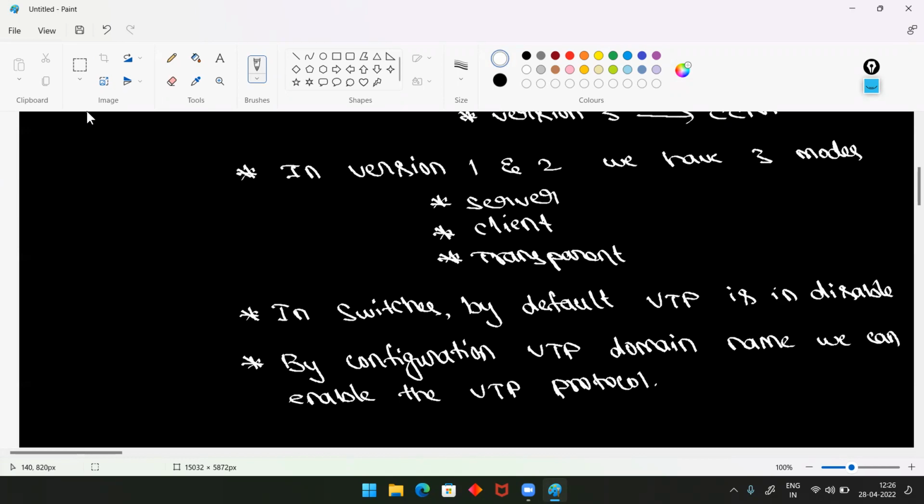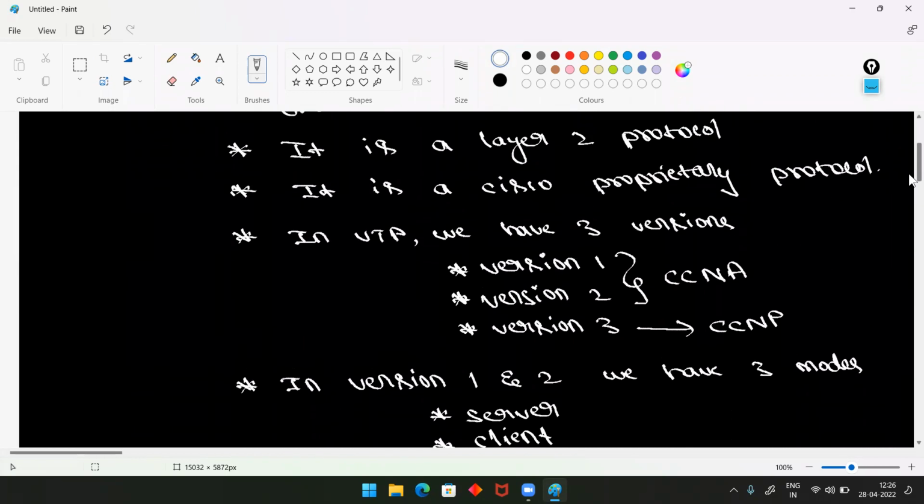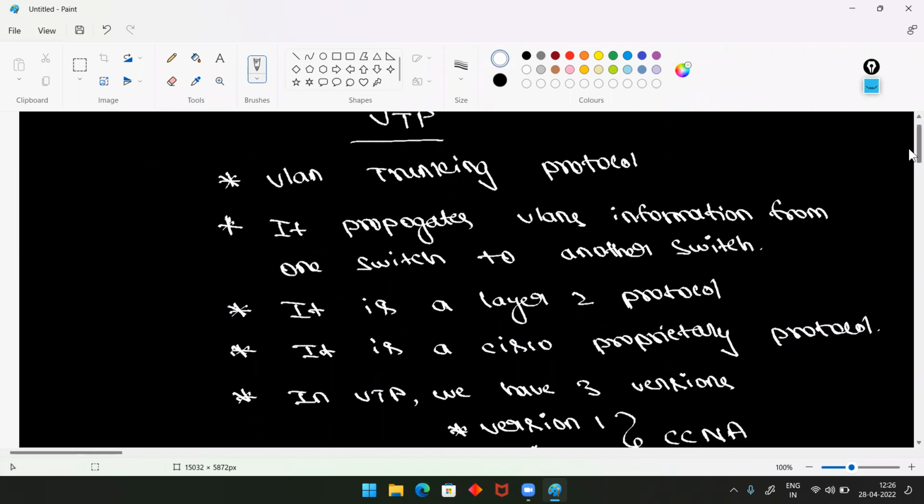Yes, sir. Now check this. Let me discuss each and every point here. VTP's full form is VLAN Trunking Protocol. It propagates VLAN information from one switch to another switch.